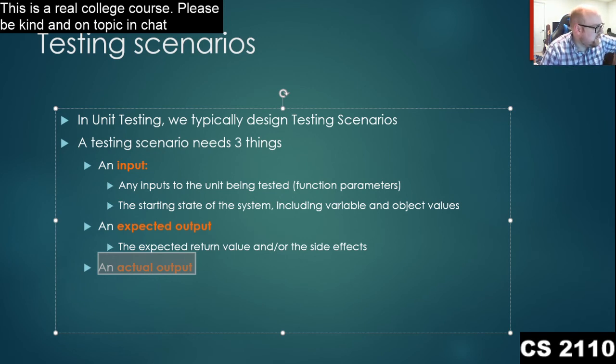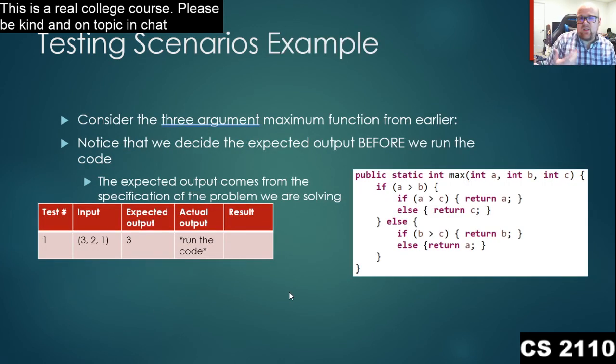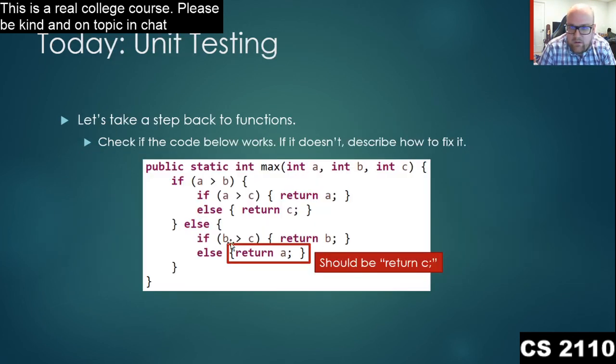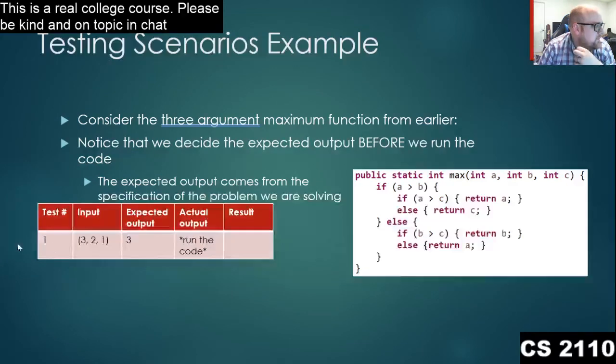All right. So, with that, here is a testing scenario. So I have this max code, which remember is the code we used earlier. It has a bug. We know it has a bug. We know this should return C. But for the sake of this class, I'm going to intentionally leave this bug in place. Return A. So let's say I have these arguments. I decide the input is 3, 2, 1. Well, my expected output is the maximum of the 3, so I'm going to say that my expected output is 3.